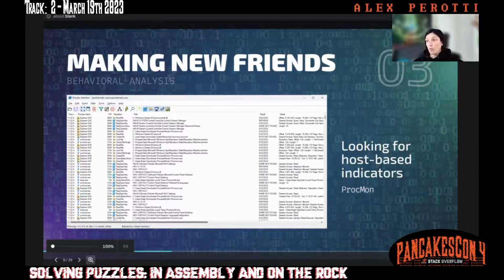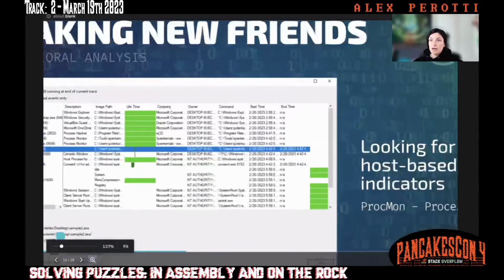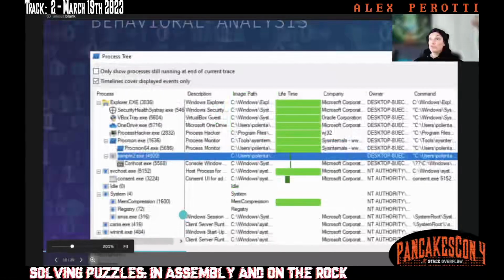But then what we want to look at, for example, is a process tree, part of Procmon also. Because the process tree, and here I'm going to zoom in a little bit so you all can see better, shows you the parent-child relationships of all processes. So this is going to give you a lot more insights into the processes that were created, what process created what else, and the order of execution.